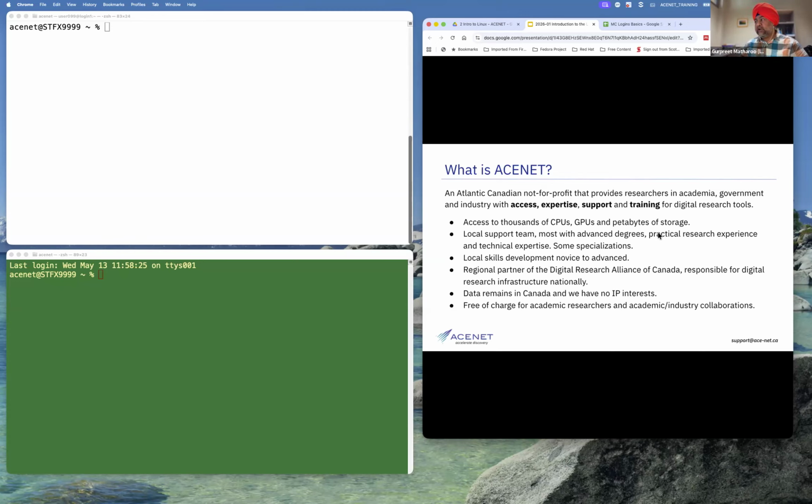So we work in tandem with all the researchers across the country. The important thing to understand is that the national organization is known as the Digital Research Alliance of Canada. In short, it is called Dracula. Not really. DRAC. We are working with DRAC, and we are the regional partners of DRAC. Data remains in Canada, and we have no IP interests.